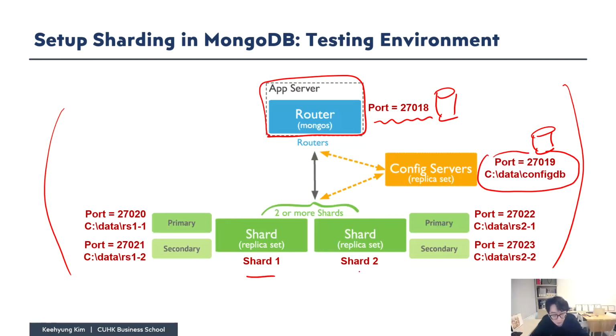For shard 1 and shard 2, I have two servers each: one which will be primary and another which will be secondary. Also for shard 2, I have one primary and another secondary. Shard 1's primary will be on port number 27020, and shard 1's secondary will be on port number 27021. Shard 2's primary and secondary similarly use different port numbers.